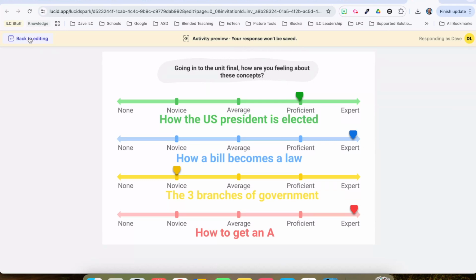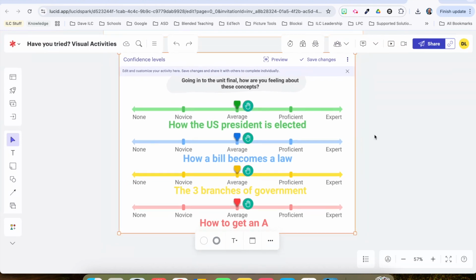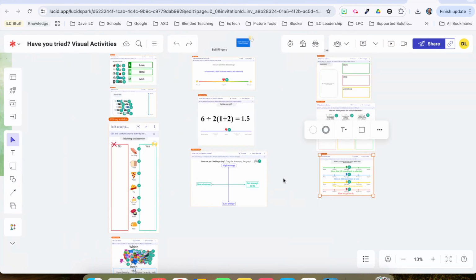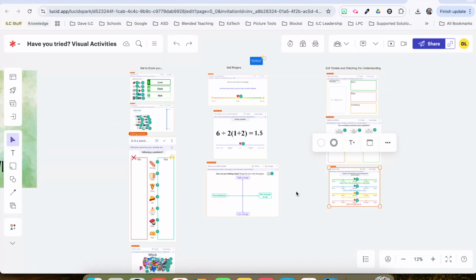It's a little something different. It's not the typical Google form or other things that they've been doing. It does break things up a little bit and hopefully creates a little more engagement because it's a little different and a little more interesting and visual and all that kind of stuff. Okay, so that's kind of a quick overview about what visual activities are and some ideas that you can do with them. Now let's get into how you're actually going to create one.